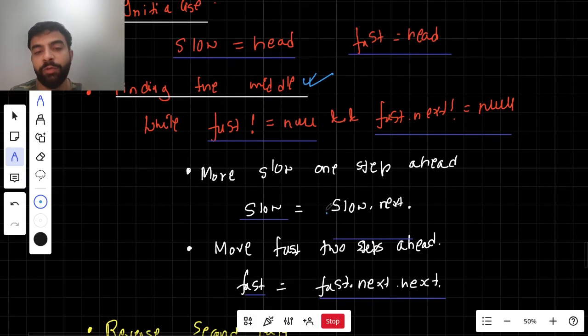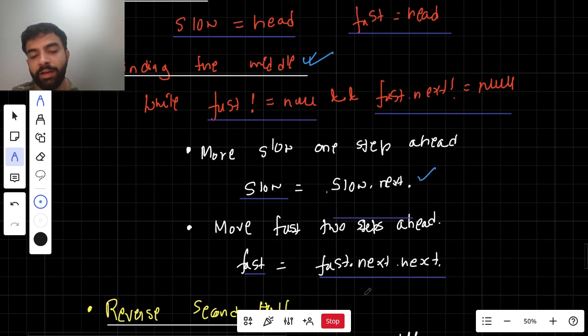Okay, the loop will iterate till this value becomes null. So if it gets null, then it is not going to iterate and it is going to stop. So first we are going to check, as I told, we are going to move the slow as slow.next. Okay, and then we are going to move the fast pointer 2 steps. That's why I am writing next 2 times over here. Fast equals fast.next.next.